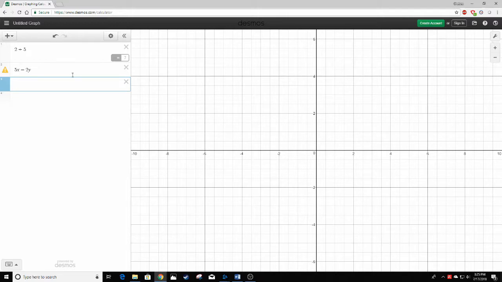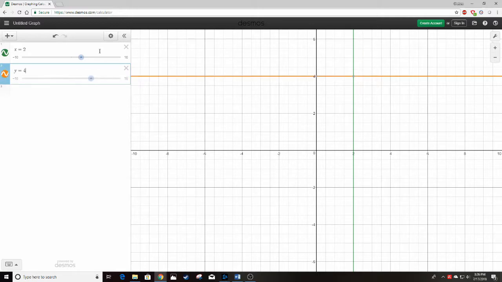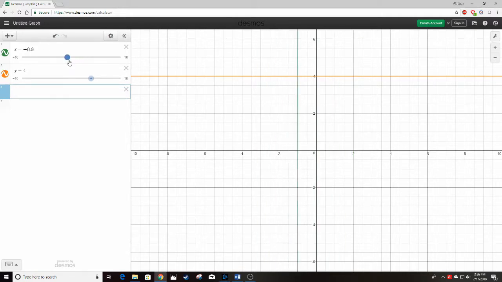All right, so what we actually need to do is we actually need to tell this calculator what x and y are. I'm going to exit these, get rid of them. If you click that X, it gets rid of them. First thing I'm going to do is I'm going to tell the calculator that x equals 2, hit enter, and that y equals 4, and hit enter. Okay, and it creates this slider. All right, we're not going to mess with that right now, but this is a way that you can change the value of what you set as x. But I set it as 2, so I'm just going to leave it there for right now.